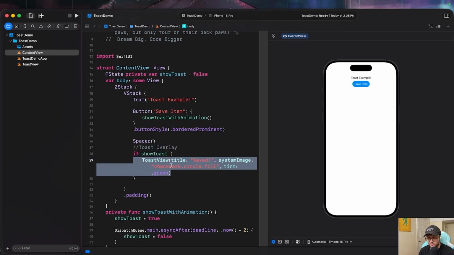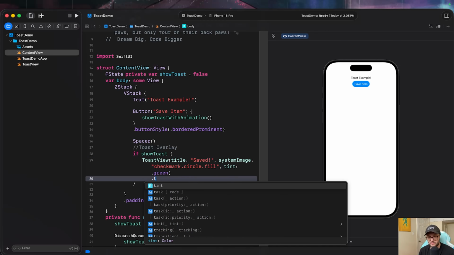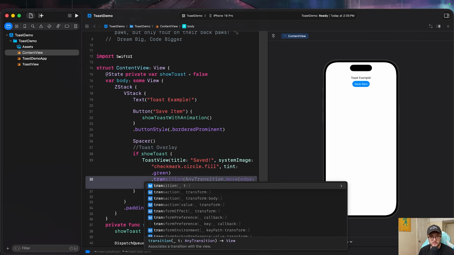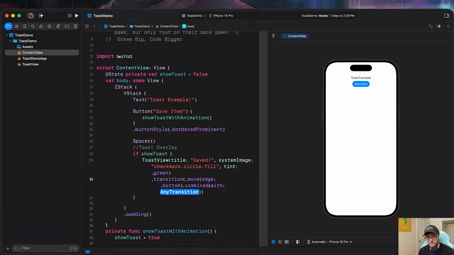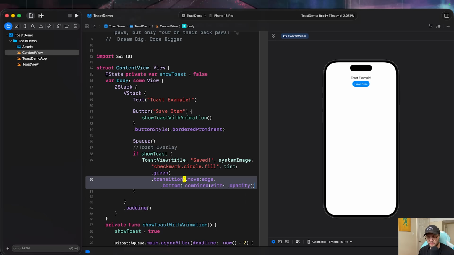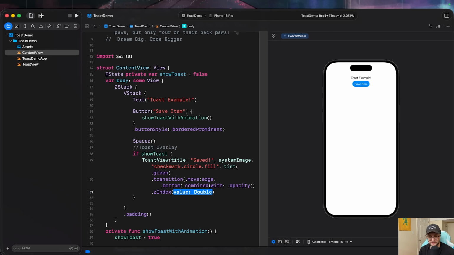So what I suggest doing is after the toast view here, still within the brackets, I would add a couple properties. The first one I would do is a transition. I would suggest maybe move with the edge. Let's have it be bottom because we're currently populating it from the bottom. And then I would do .combined with, and then maybe opacity. Now we'll see it kind of pops up. And then after that, I would include a zIndex. I know I'm Canadian, I say Z. And this is going to set its index number to 1, allowing it to pop over other items.